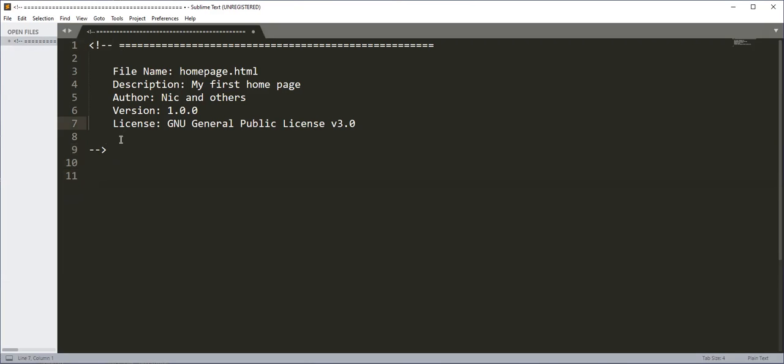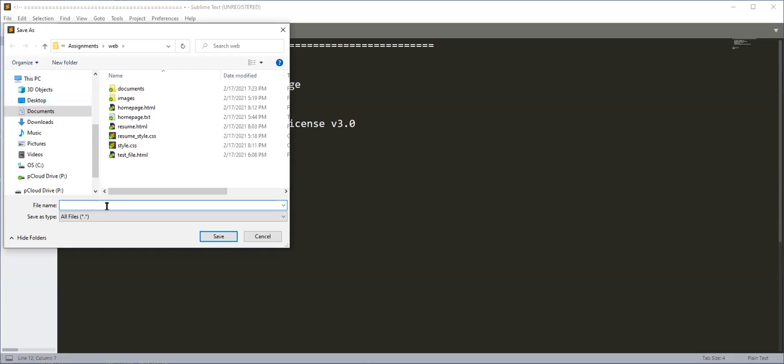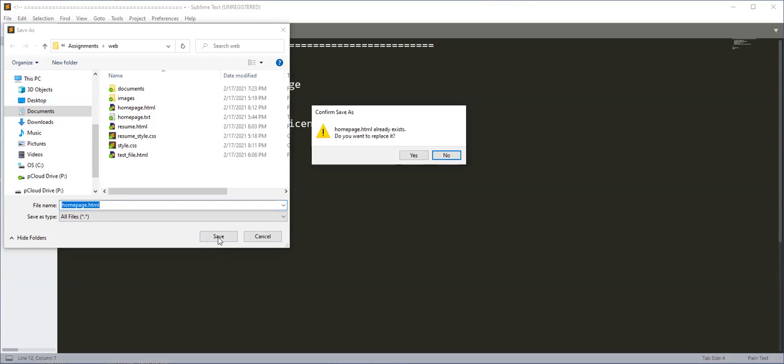Now, the file is not picking up that this is HTML because, as I can tell, the colors appropriately are not showing up. So what I will do is I'll go to File, I'll go to Save As, and I'm going to name this homepage.html. I'm going to save.